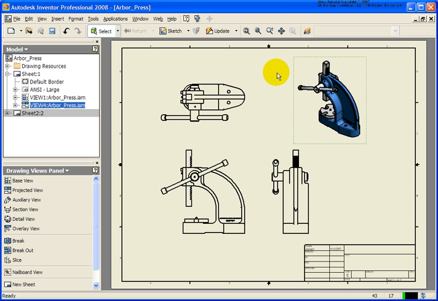So that pretty much covers how to create drawing views based on an assembly file or a presentation file. Follow the exact same rules and settings that you would creating a view based on a part file.